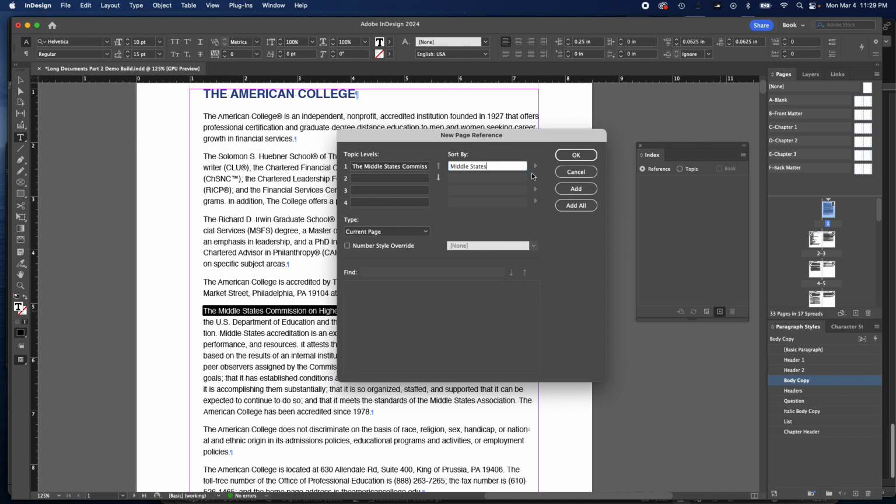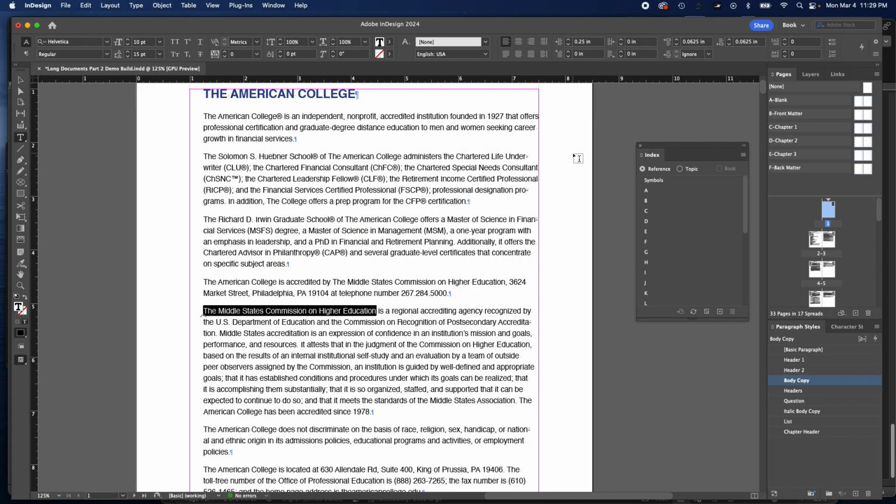And when I hit OK, it gives me this little icon right here. Okay. That lets me know that this is an index marker here. And then if I scroll down through my letters, there in the M's appears my index entry. Okay.